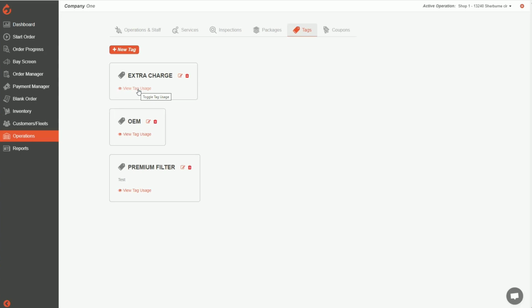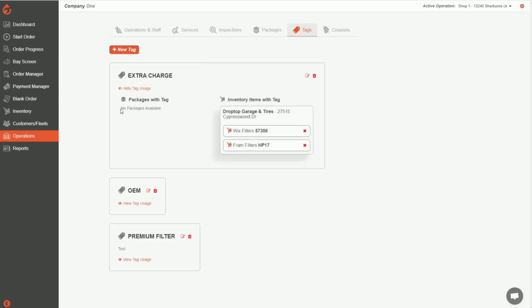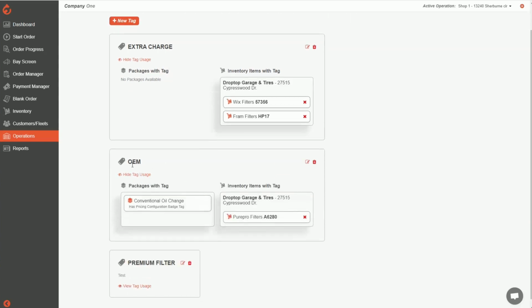So if I click view tag usage, you'll see here I don't have any packages that are using this tag right now, and I have 2 inventory items that have this tag on it. And if I wanted to delete those items off the tag or delete the tag from the inventory items, I can remove them with these X's. Here's another example, and you'll see in this case I'm currently using this OEM tag inside the conventional oil change package. So this just kind of shows you what's being used across the system, where your tags are being used, which packages they're on, and which inventory items they're on.